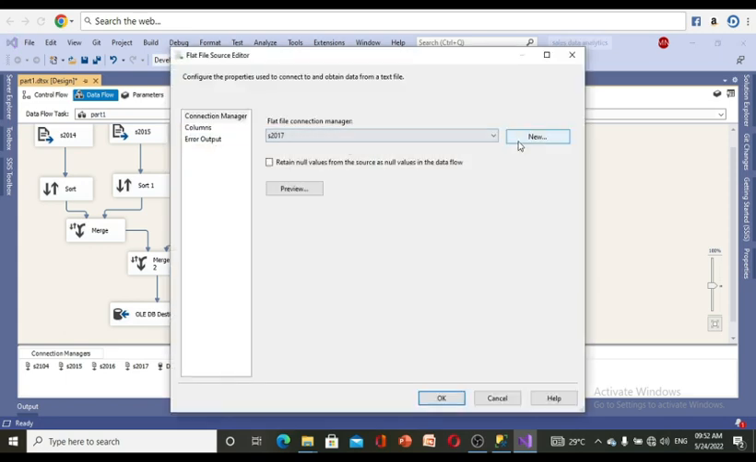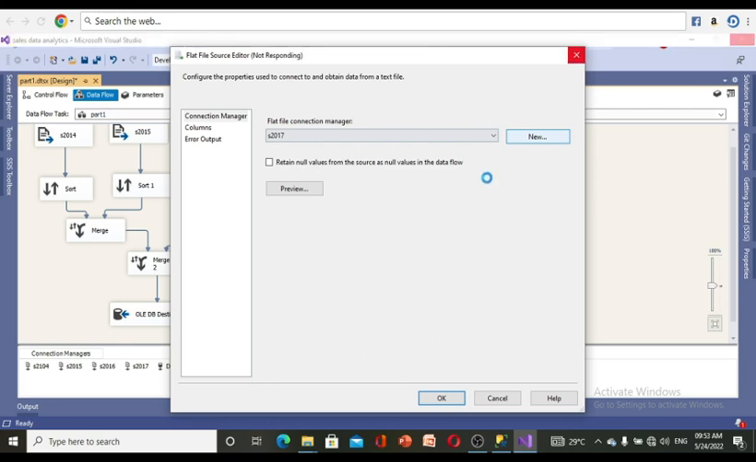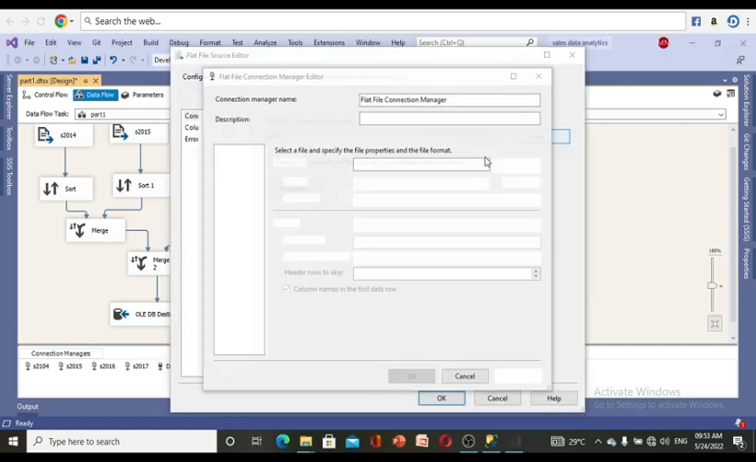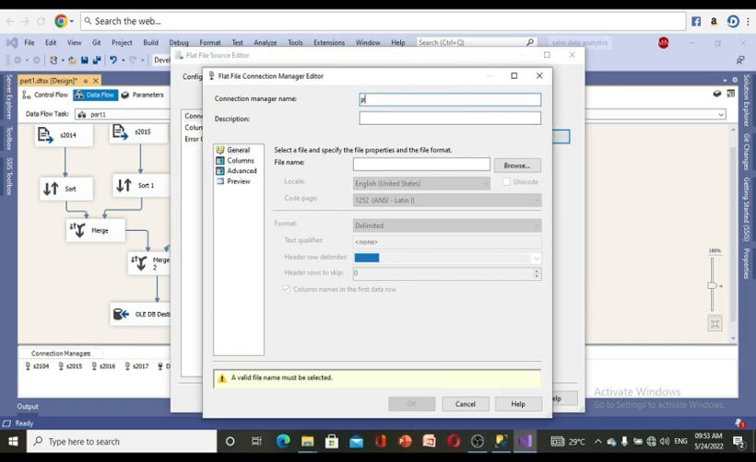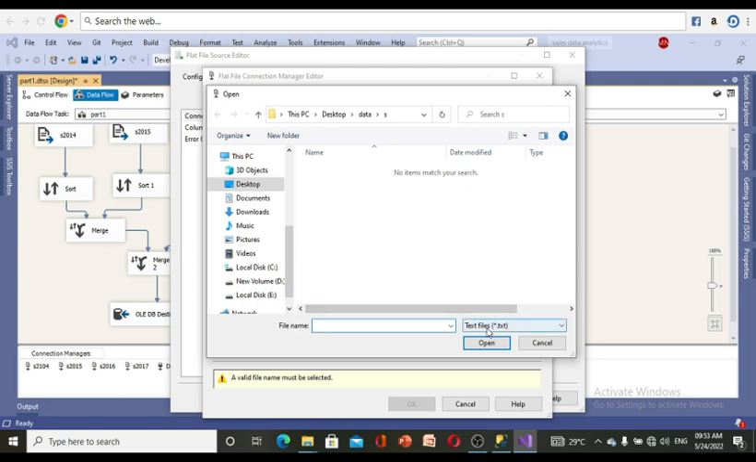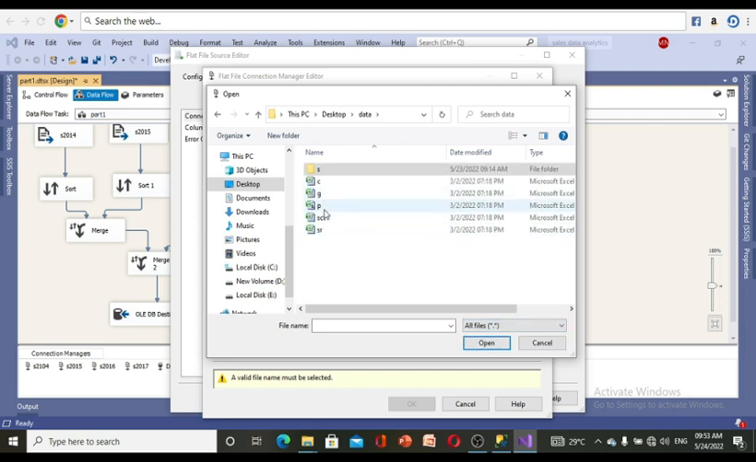So new, whenever you are uploading a new file, you need to go for the new. Otherwise you can use the existing ones also whenever required. So if you click here, those will be visible to you. So now P I am going to give. So now all files. So P file.